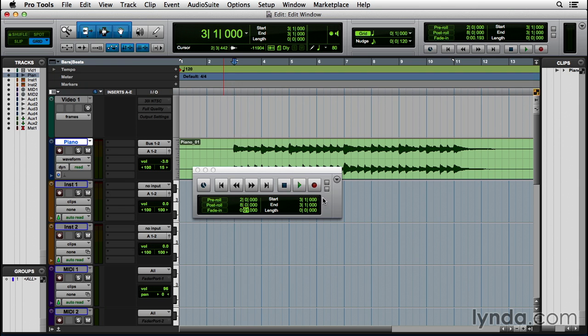Over here, we have our start, end, and length. The start is the cursor's start location or the selection start location. The end is the end location from a selection, and the length is the duration or the length of the selection. You can also right-click to enable more options for playback and record, and we'll look at these in more depth later in this course.